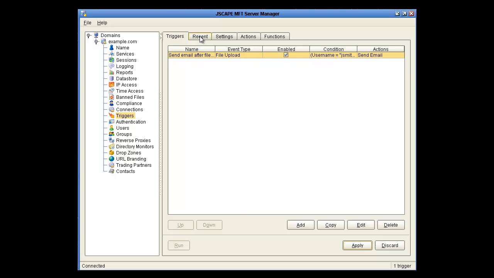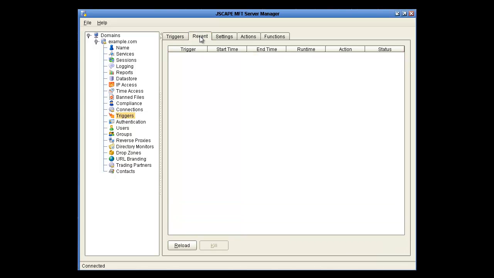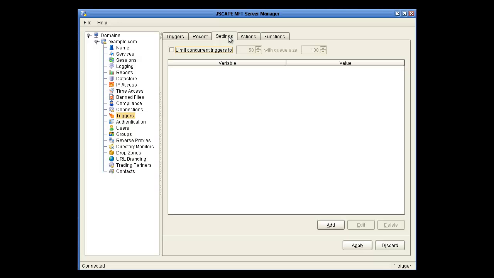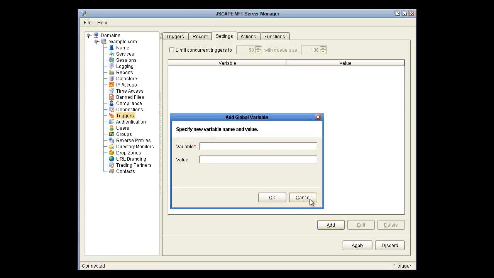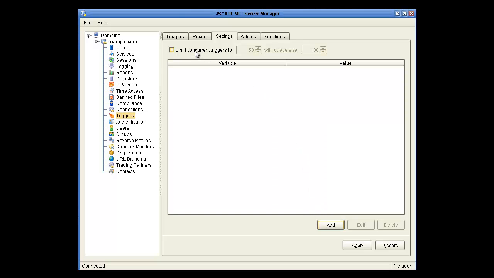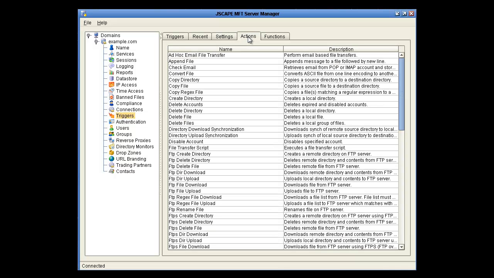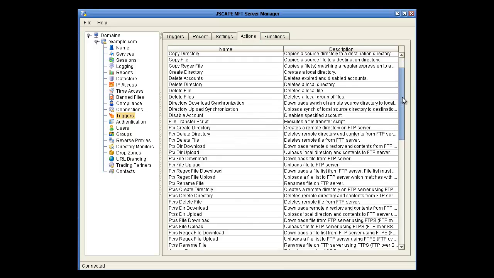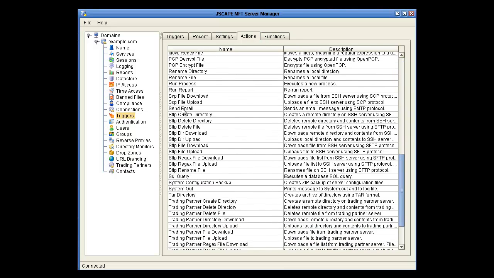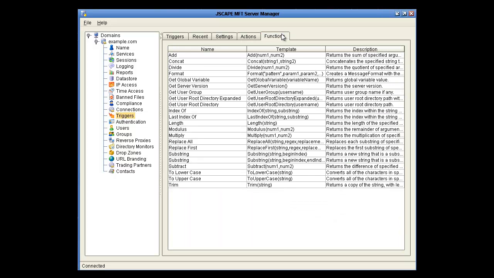Now you'll notice there are other tabs for triggers: Recent, ones that have fired recently; Settings, where you can add global variables by clicking Add; or limit concurrent triggers to preserve valuable CPU time. And these are all the actions that are available. You can see here, send email is the one we used. And then these are the functions.